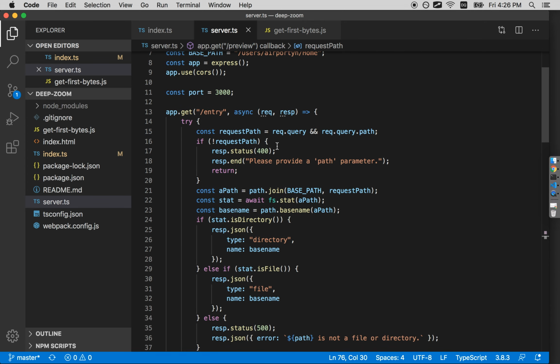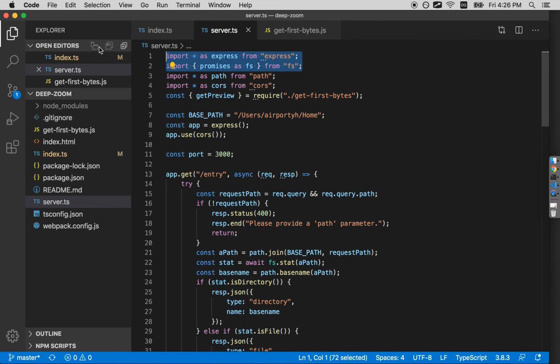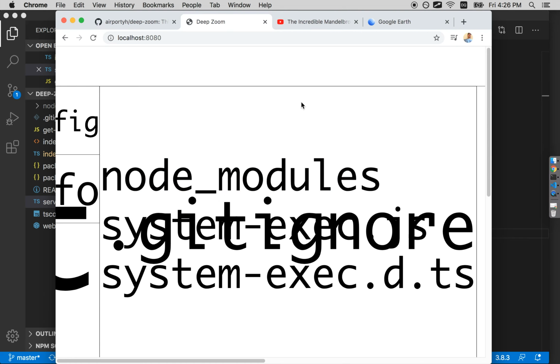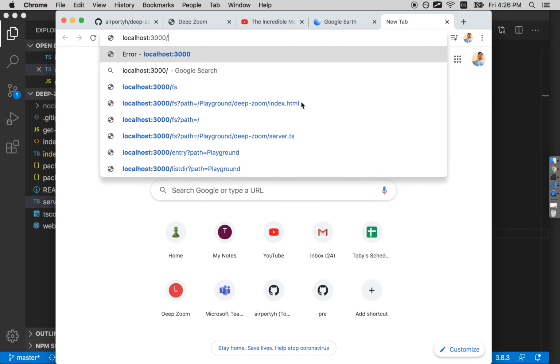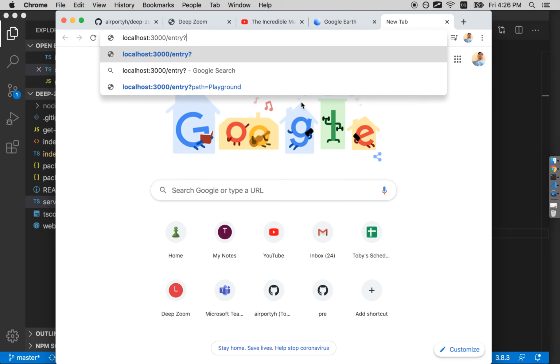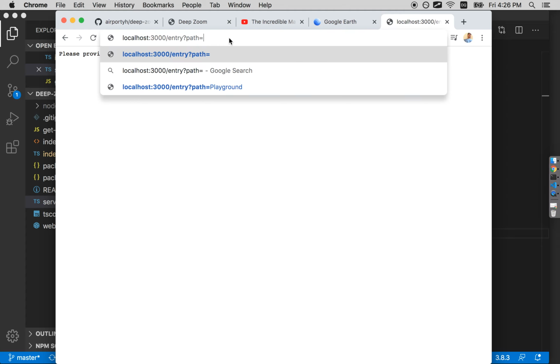But the way the backend works, the backend just uses the file system module. We're using the promises version of the file system module, which comes out of the box for Node.js now, as I found out recently. And it has 3 APIs. One API, instead of explaining code, I'm actually just gonna run the various endpoints. One API is called entry. Entry requires a path query parameter.